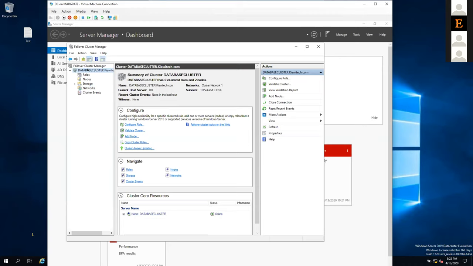So the current host is DR. I don't know how that was determined, but the current host is DR. The IPv4, the network name, all that stuff. So let me see. Click on More Actions to your right. Click on More Actions.